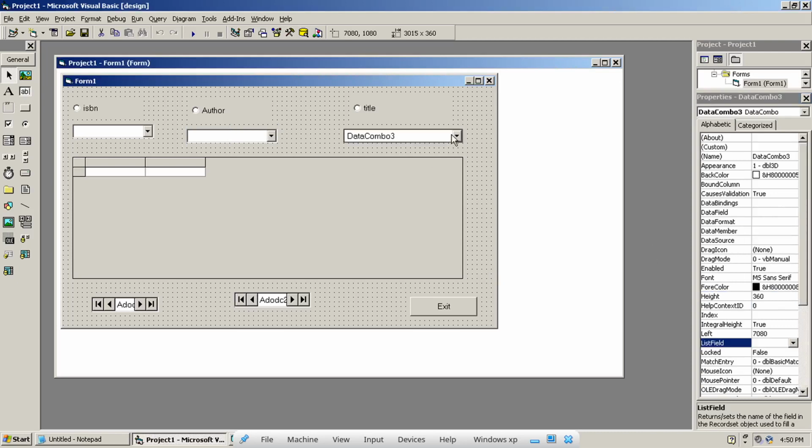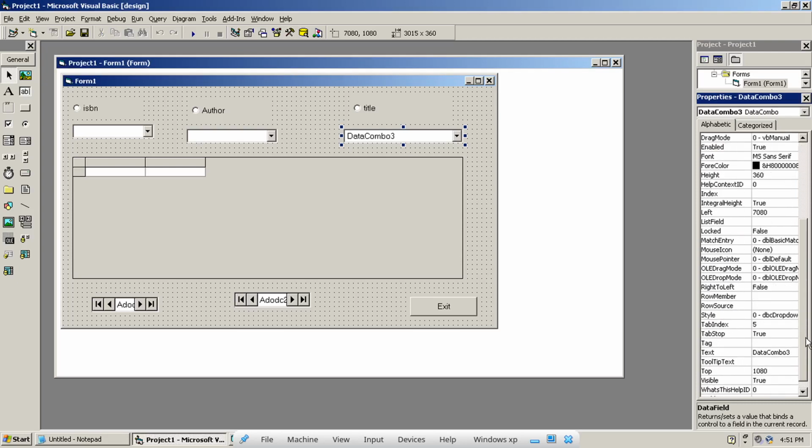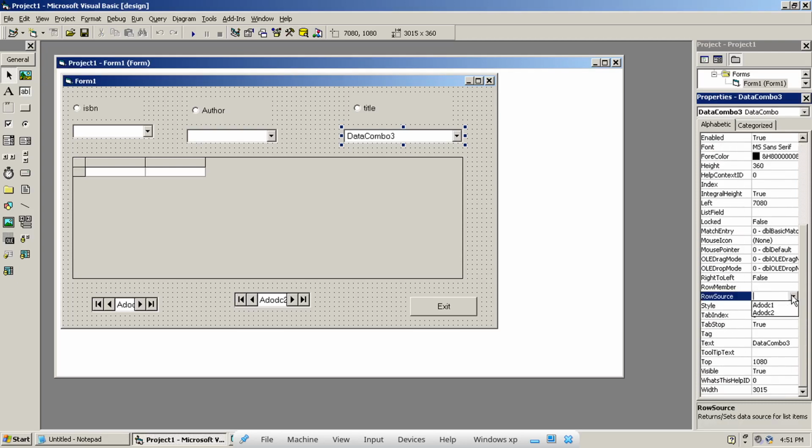Now coming to data combo 3, data source is going to be ADO-DC1. Data field is going to be title. Row source is going to be ADO-DC1. List field is going to be title. Right? So done. We have finished connecting the data combos to the database.